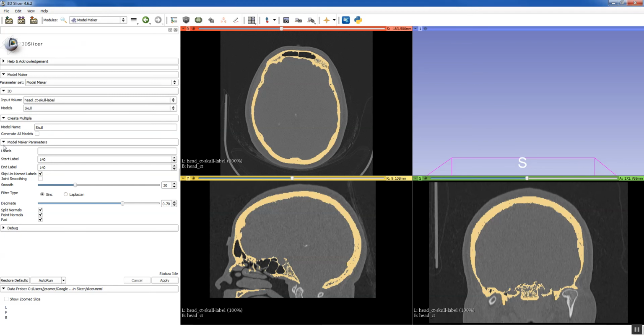And then in the model maker parameters, I've unchecked generate all models, and this is where the labels come into play when you're making the model. So again, if you hover over your segmentation and you look at the data probe, you're going to see that the label is skull 140. So we're not going to generate all models. We're going to type in 140 as the start label and 140 as the end label. So we're just making one model. Now in reality, we only have one segmentation, so you could click generate all models and that would probably work. I like having control over exactly which models I'm making.